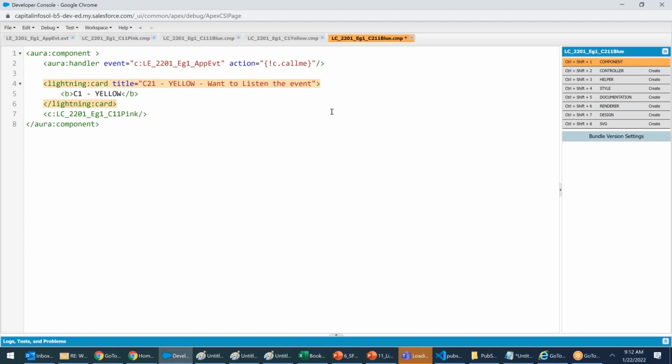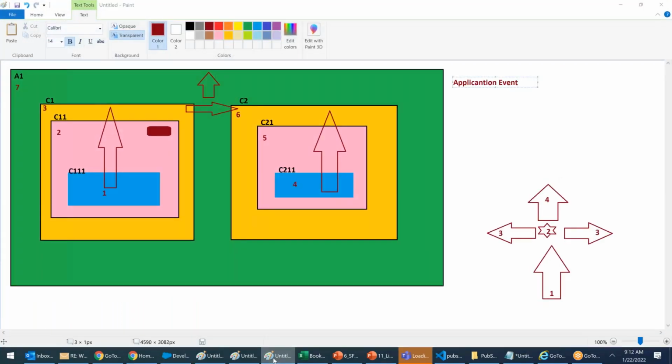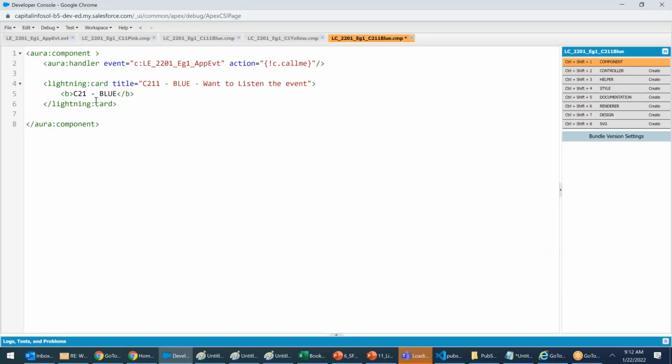C211 blue. You don't need to call anyone. Blue. Let us check the diagram. C211 blue. Control S.